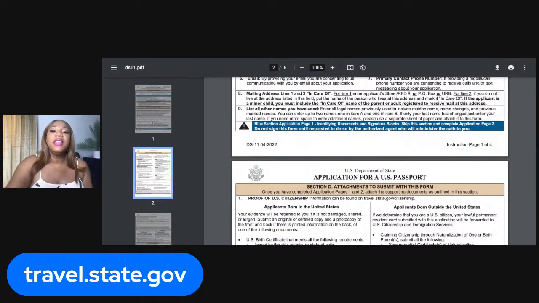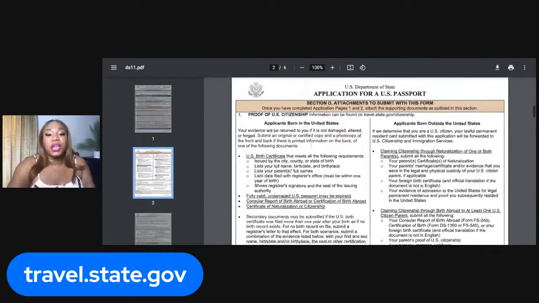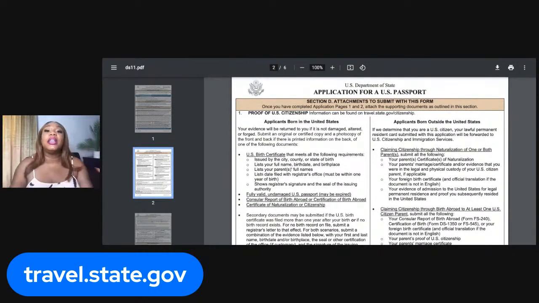Okay. And then we're going into section letter D, attachments to submit with this form. This is very important as well. We need proof of citizenship, okay? If you were born in the United States, your evidence will be returned to you if it's not damaged, altered, or forged. If you send them something damaged, altered, or forged, they're going to keep it. Don't send damaged, altered, or forged information, okay?